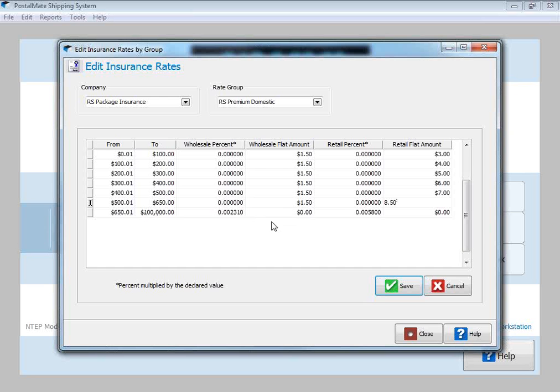Okay, so we can set that up, and what I'd like to do to be consistent is I'm going to change the percentage from what they have here to 1% and then the flat amount to $3. Trust me for a minute. Let's see what that would do.